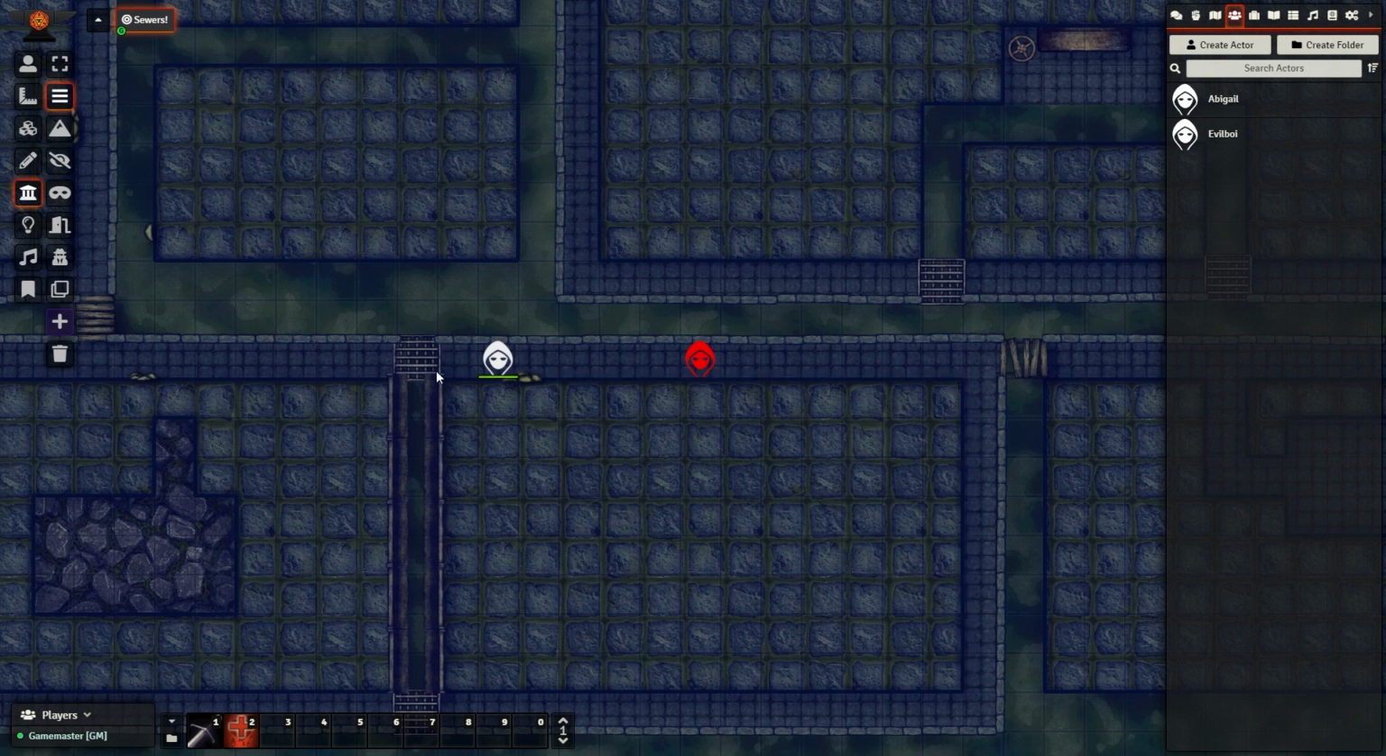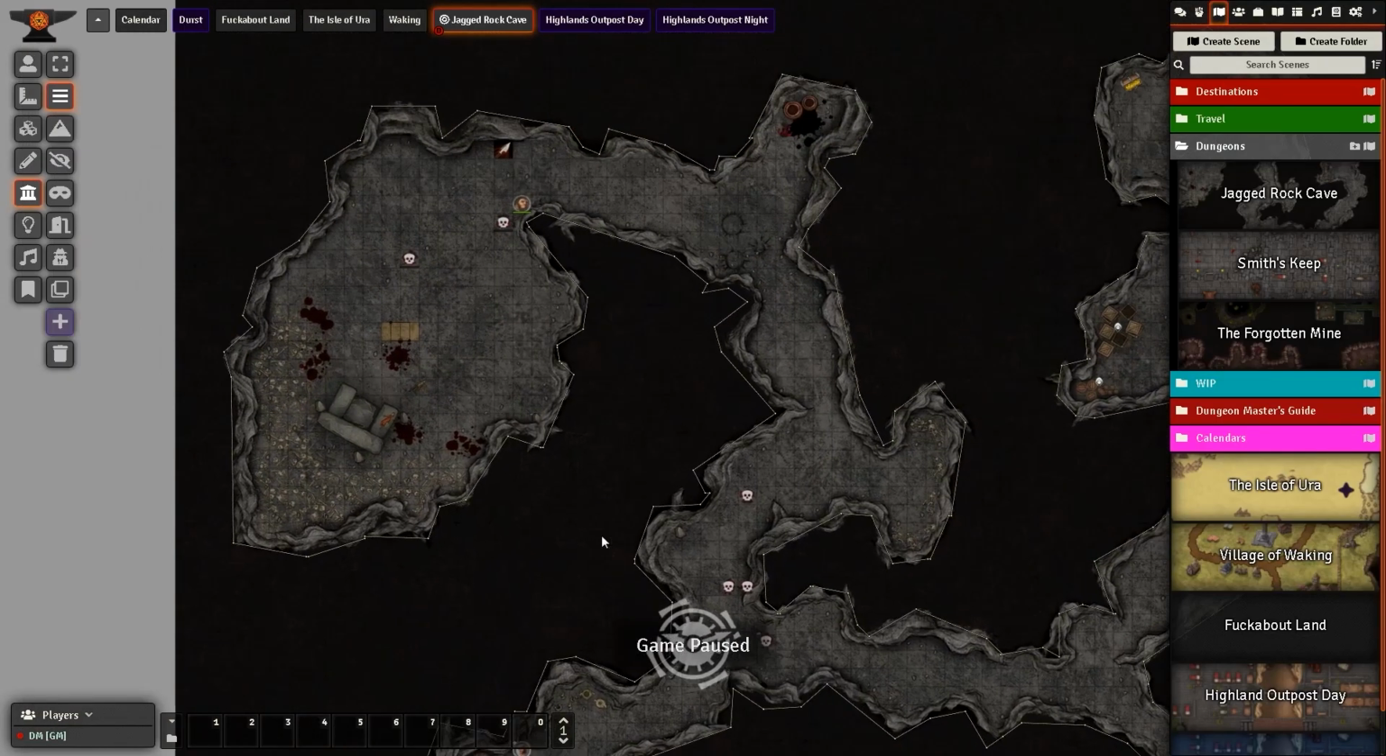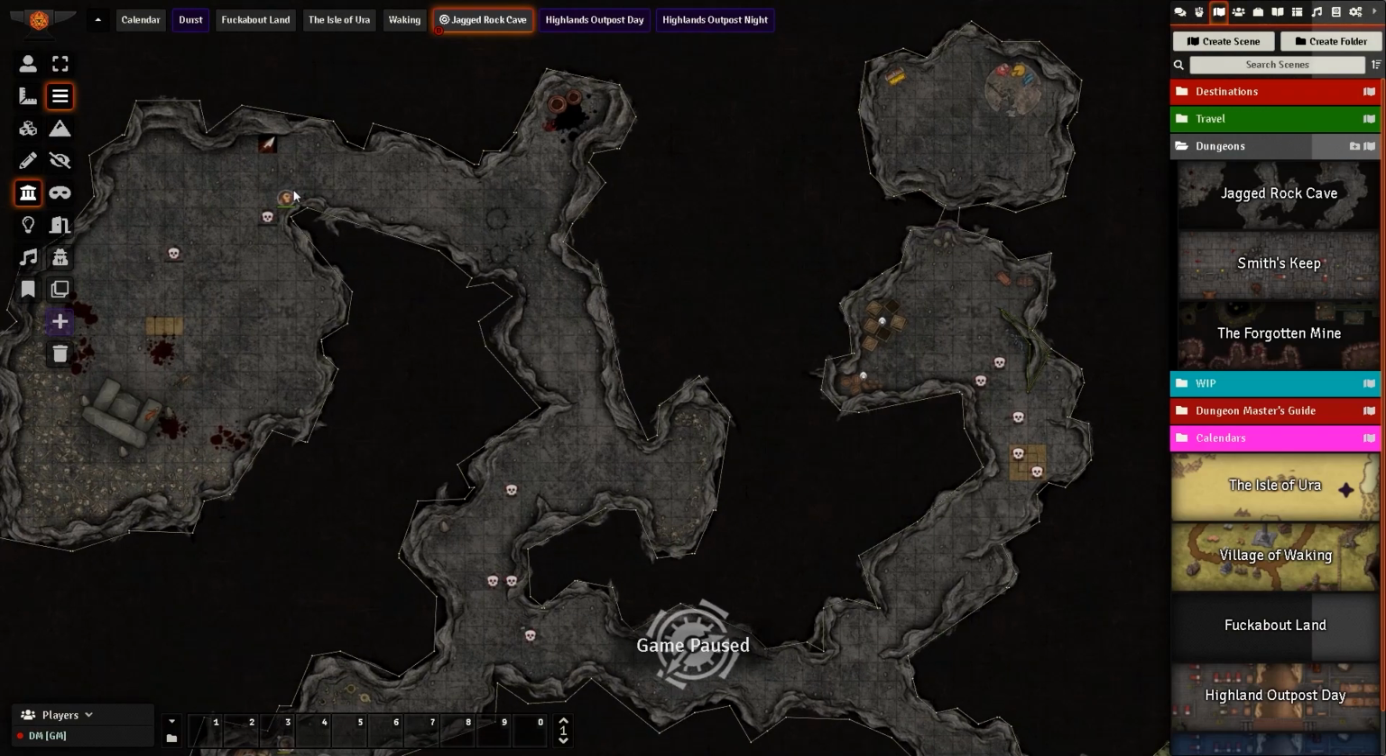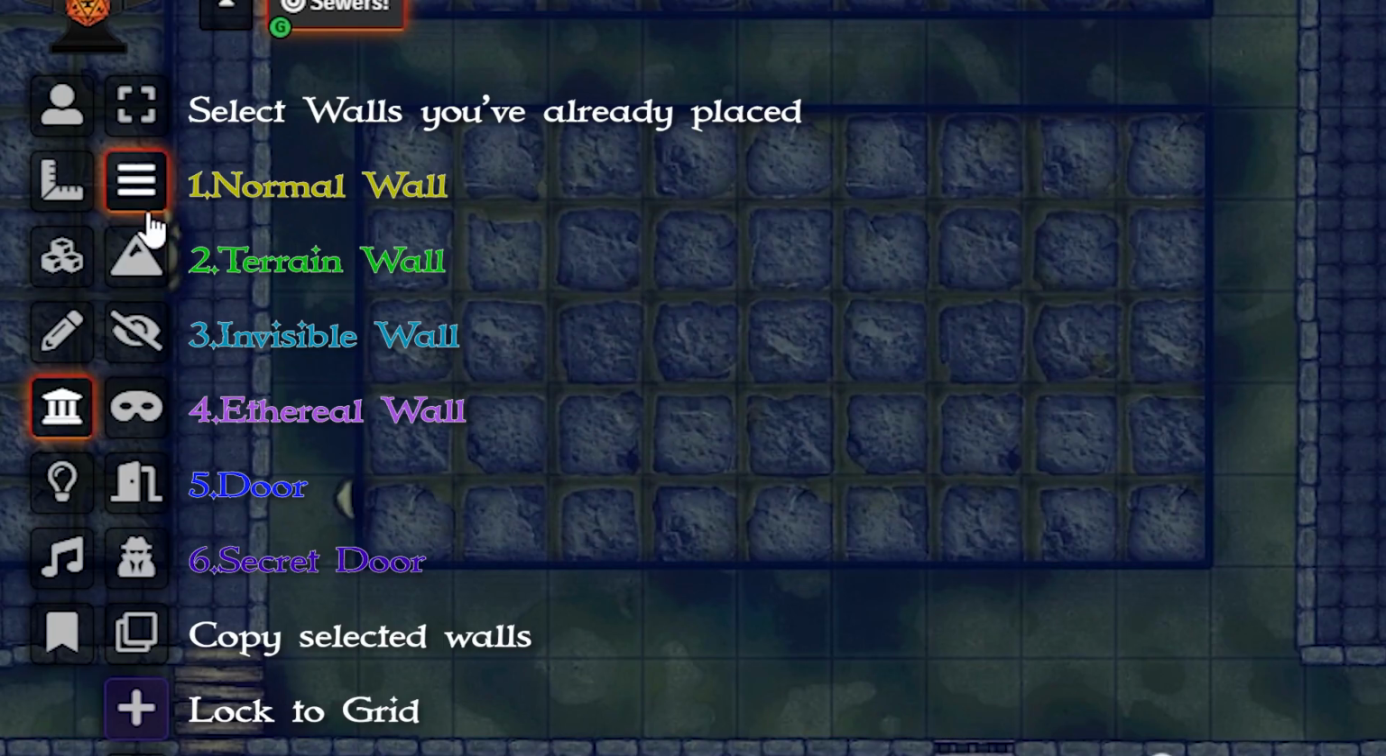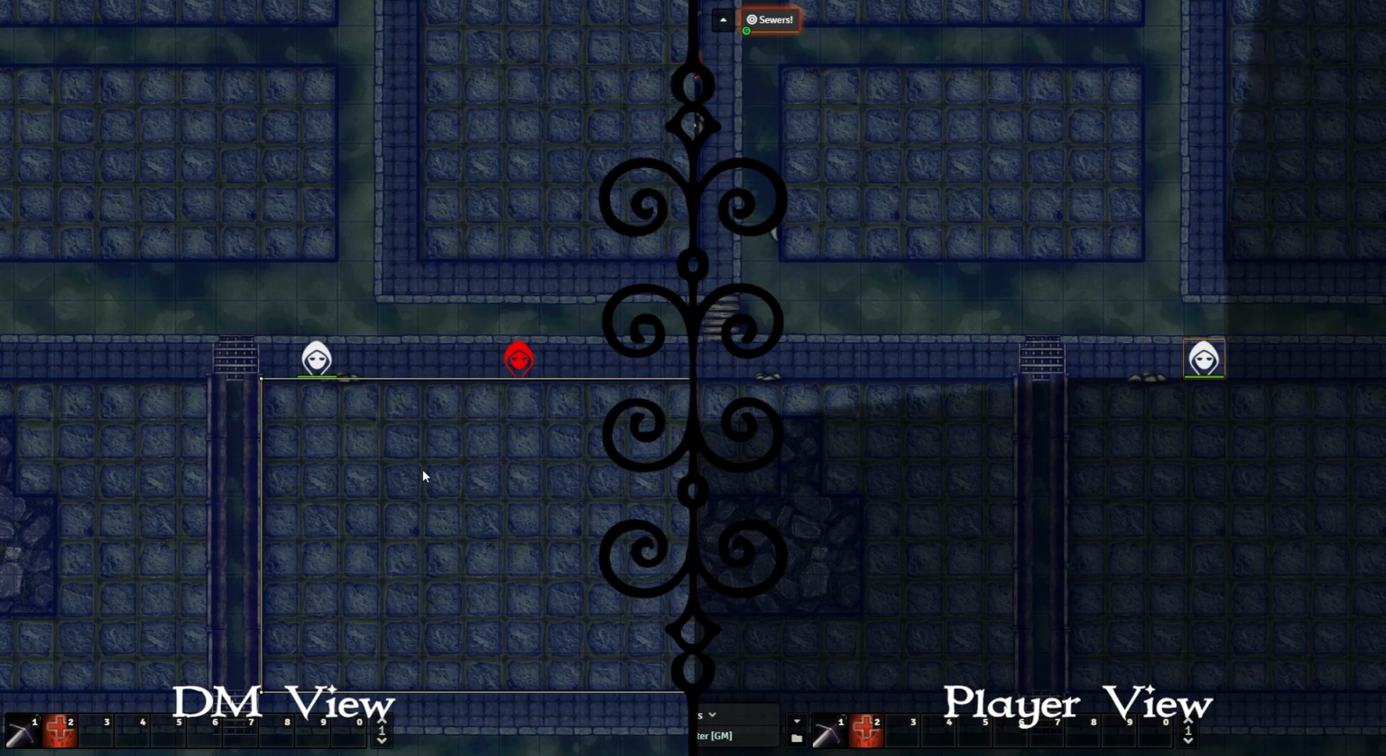And quick tip, if you hold Control while placing walls, it will automatically start placing the next wall after you've placed one, so they're all automatically connected. This is going to save you a lot of time if you're laying out walls for a huge map. Now, there are 6 types of walls. Normal walls block both vision and movement.